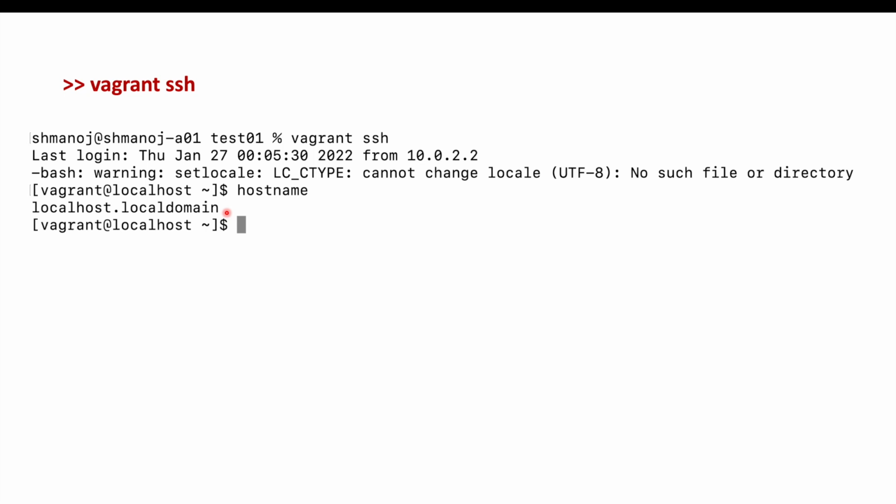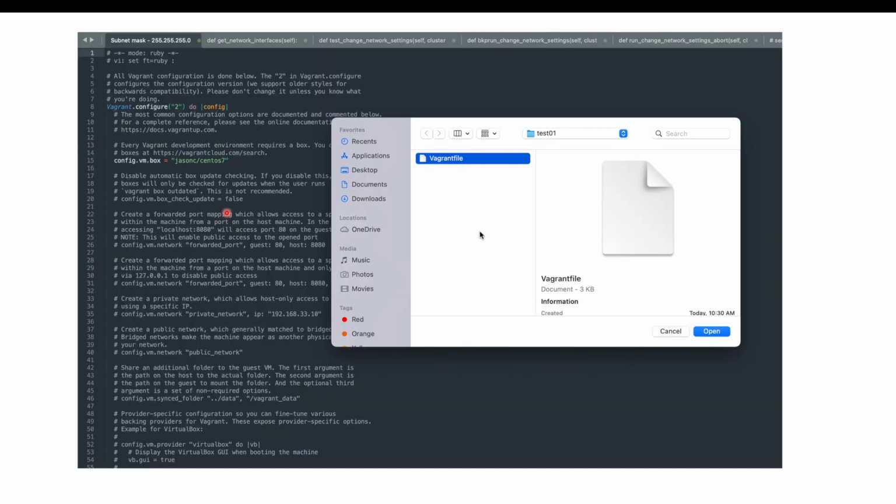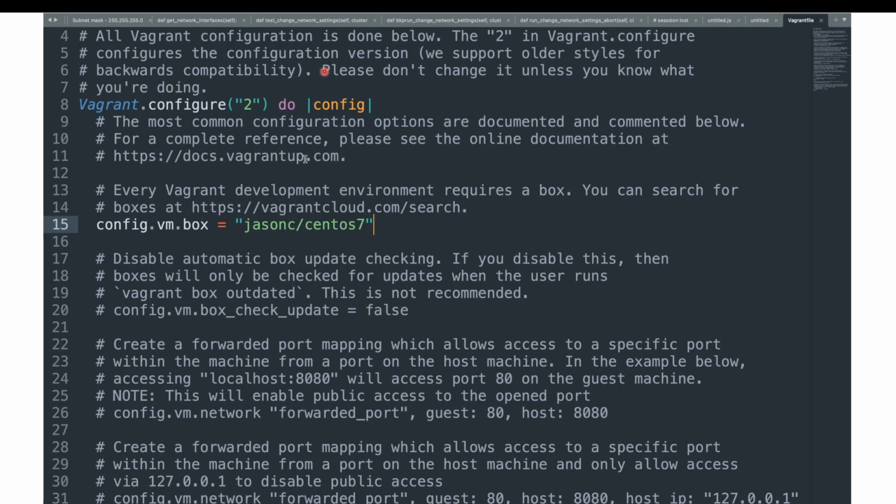Next, we'll be tweaking the Vagrantfile that we created with the init command, and we'll be setting up the IP as well as the host name for our machine. I have used Sublime Text Editor. You can use any other editor like Notepad++ or any editor of your choice. Just go to the path where the Vagrantfile is kept, double click to open it, and you will see something like this by default.